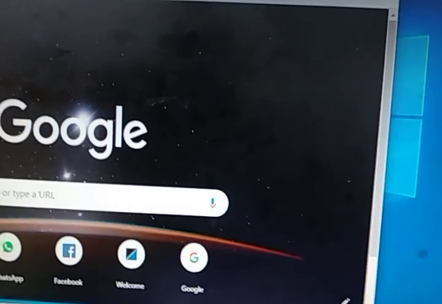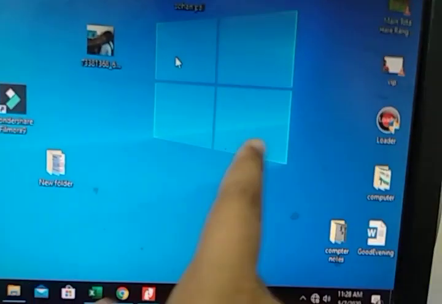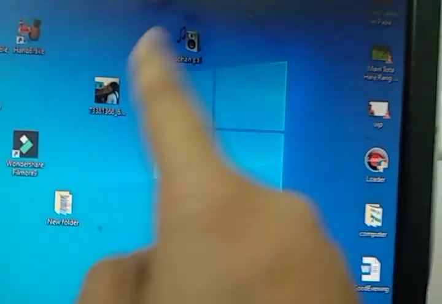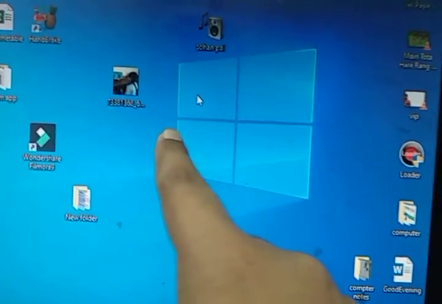Okay, so today we have learned about desktop icons, selecting a folder and opening folders.